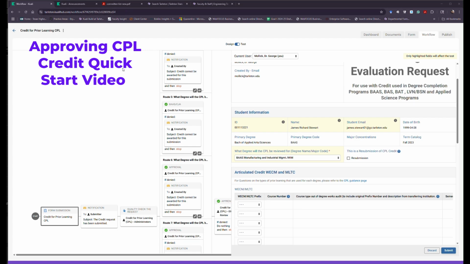Okay, so we're moving on to the next step of our training sessions here for the new critical prior learning workflow process. And this is sort of what's going to happen after you hit the submit button. I'm going to step you through actually evaluating one of the items when it comes back to you for evaluation.